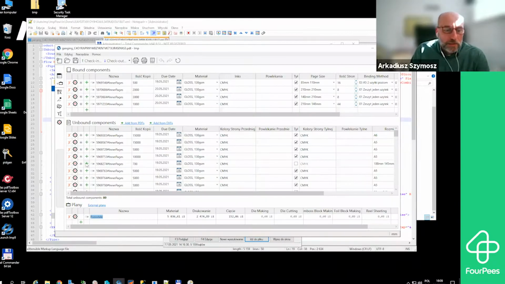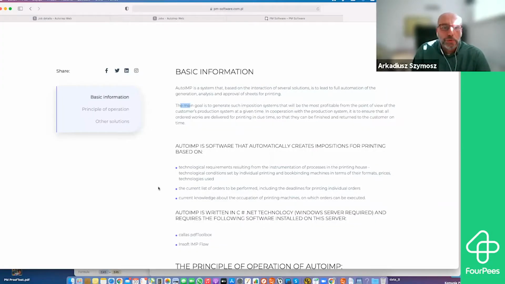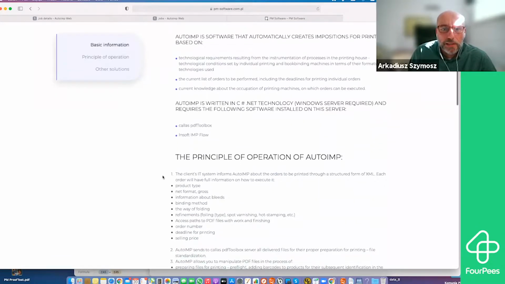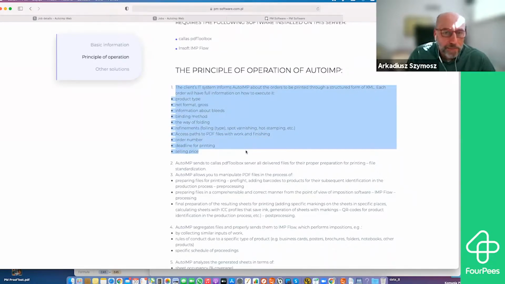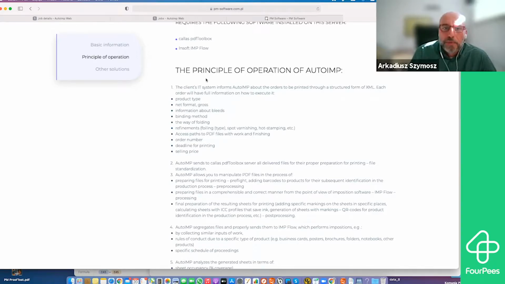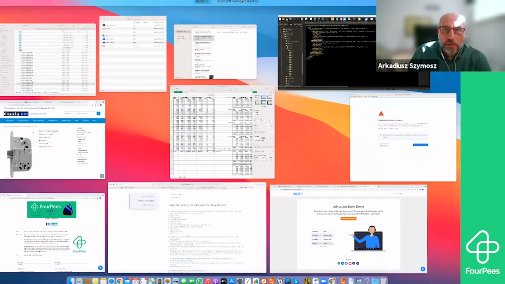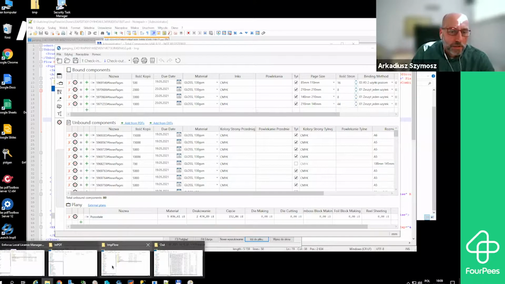And going back to the regulations, what we do with that. We send the job into the system. The MIS system, or the production system of the customer, gives us information about the product, the type of product, the dimensions of the product, the dimensions of the bleeds, the binding method, and all of that. And all this information is sent via XML. And these XMLs come directly to the, go back to the info.